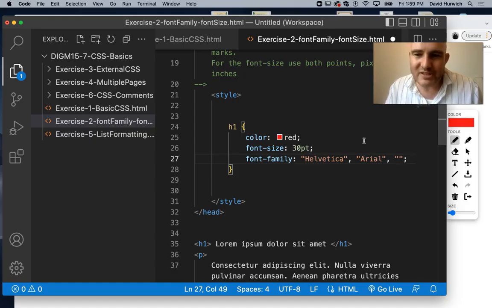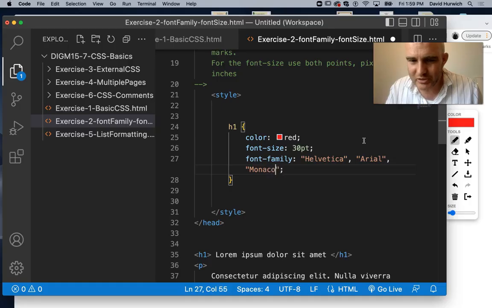Let's say they don't have Arial. What's another good one? I'm trying to think of a good sans serif typeface. I can't even think of one that most people would have. Maybe Monaco or something. And I could list as many as I want. There's no limit. So what this basically says is, use Helvetica. If they don't have Helvetica, use Arial. If they don't have Arial, use Monaco.